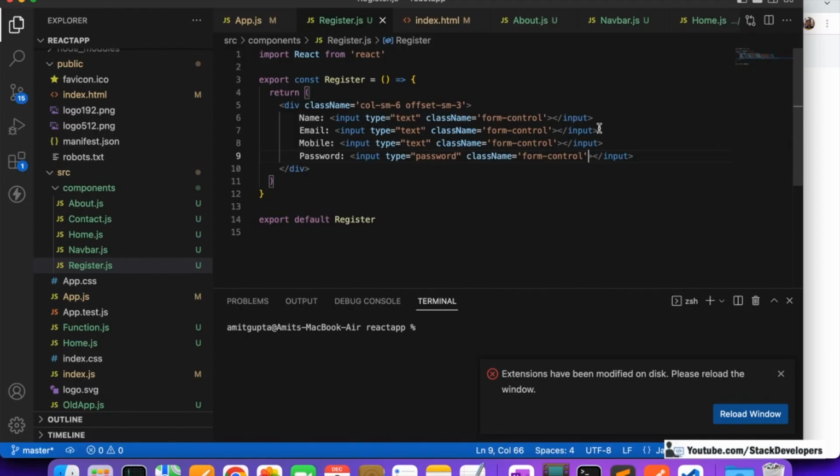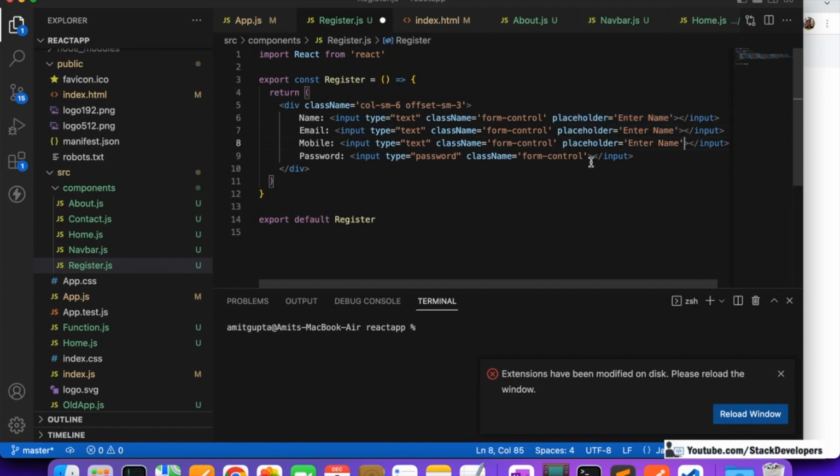Now it seems to be better. Okay, we can also add the placeholder, like enter name, here enter email, enter mobile, enter password.